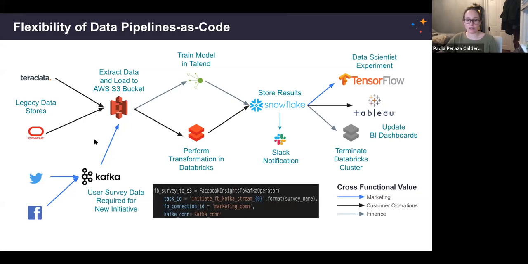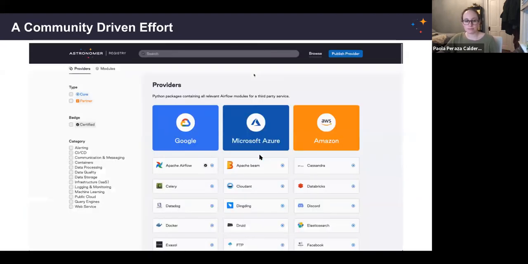So these are some of the built-in connectors for commonly used data services that people have contributed. So you've got Oracle, Kafka, Slack, Databricks, Talend, Snowflake, TensorFlow, Tableau. A lot of these things, if you use these tools and you want to get started with Airflow today, you can plug and play with a lot of these existing components.